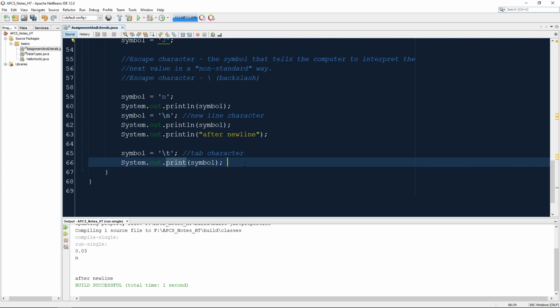So I'm going to go ahead and add a note here saying system.out.print prints, okay, without a new line, right? So the idea is that we don't see that extra new line.